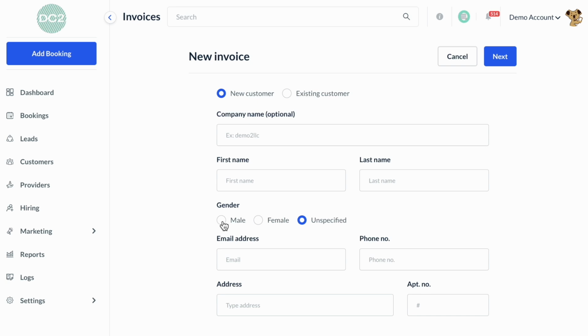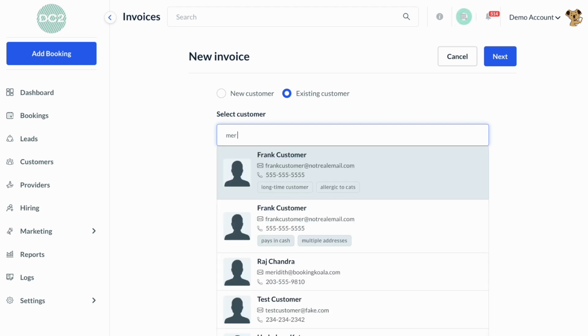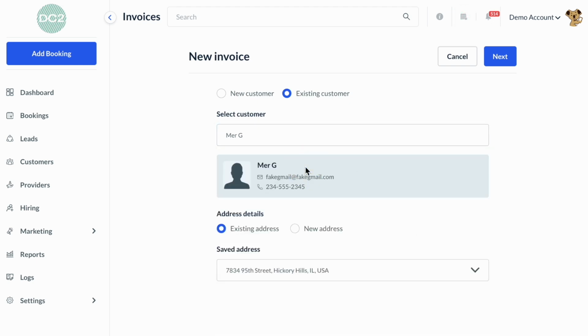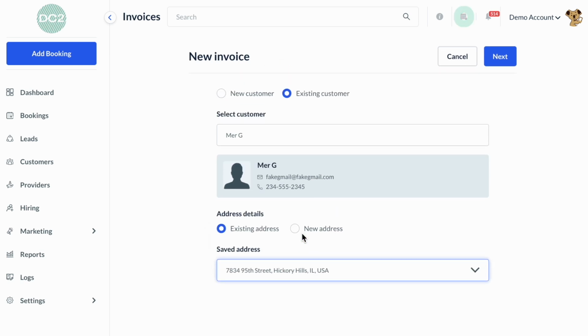When you click Get Started with Invoice, you'll automatically come in and be able to start creating your brand new invoice. You can create an invoice for a new customer or an existing customer. Let's start off and look for an existing customer. Now that we've searched for the customer and selected them, we've selected the address on file for them, and we'll click Next.